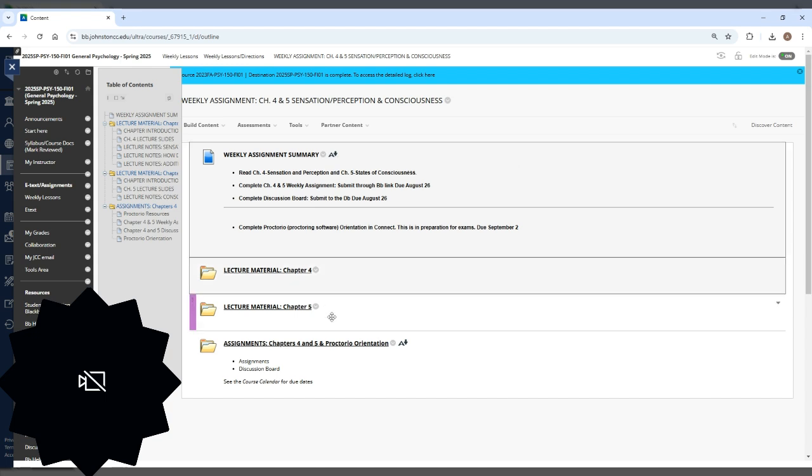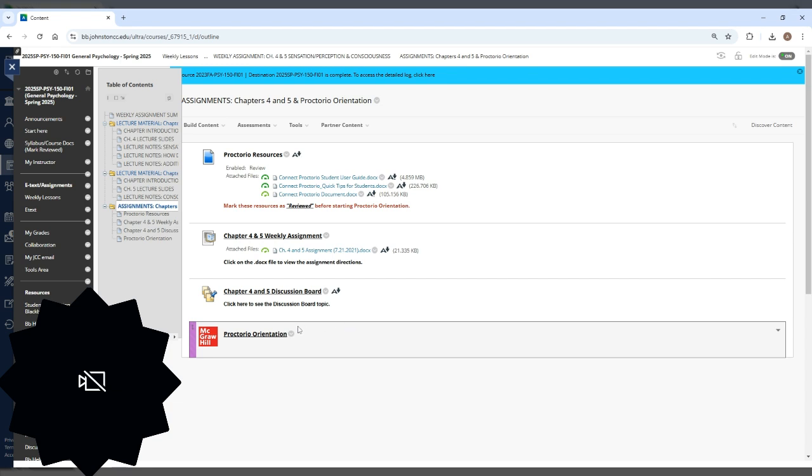And here, you also have to complete your proctoring orientation. But after clicking on the assignment document, it will show you all of the different slides that you need to include, such as your introduction slide, your objectives. You need to define sensation, give examples, define perception. It's going to give you step by step on what you need to include into your slides.